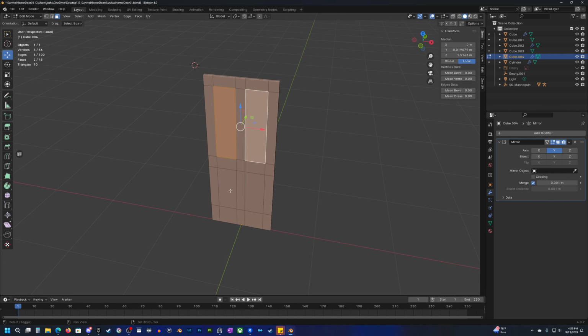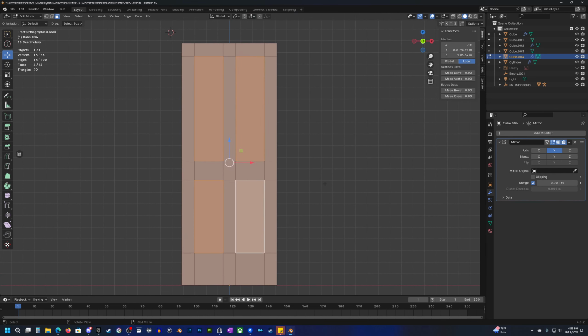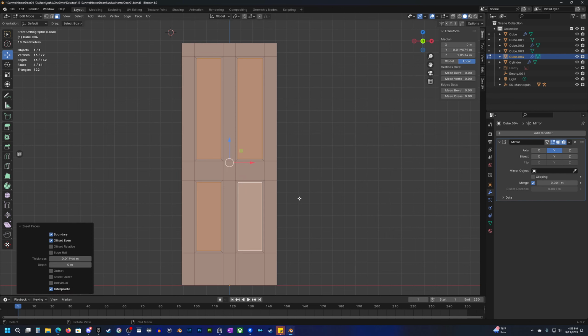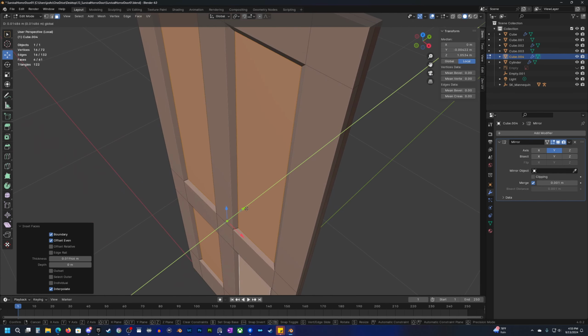And now these, let me just scale that again just to make sure that we're good. We're going to inset all of these somewhere to about there, I think. And then we're just going to push these in till we get something kind of like that. Carefully so you don't go too far.